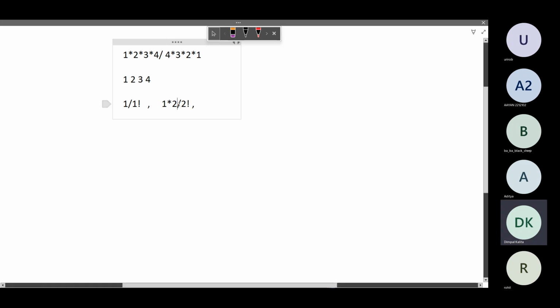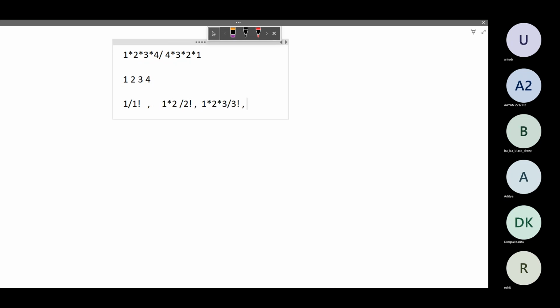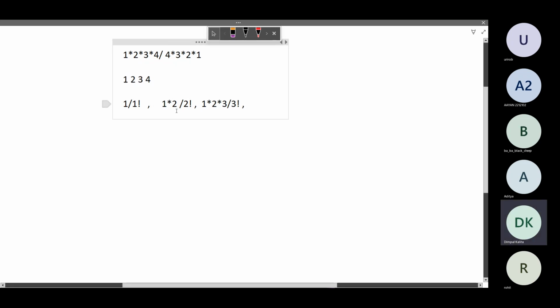We can get the value of 1 into 1, for this also 1 into 2 divided by 2 factorial. Then we can get the value of 1 into 2 into 3 divided by 3 factorial. Okay, for length 3. Now, what can we see? If I decrease the length by 1, then the divisor will be less. Okay, when our divisor is less, that means our value will become bigger.